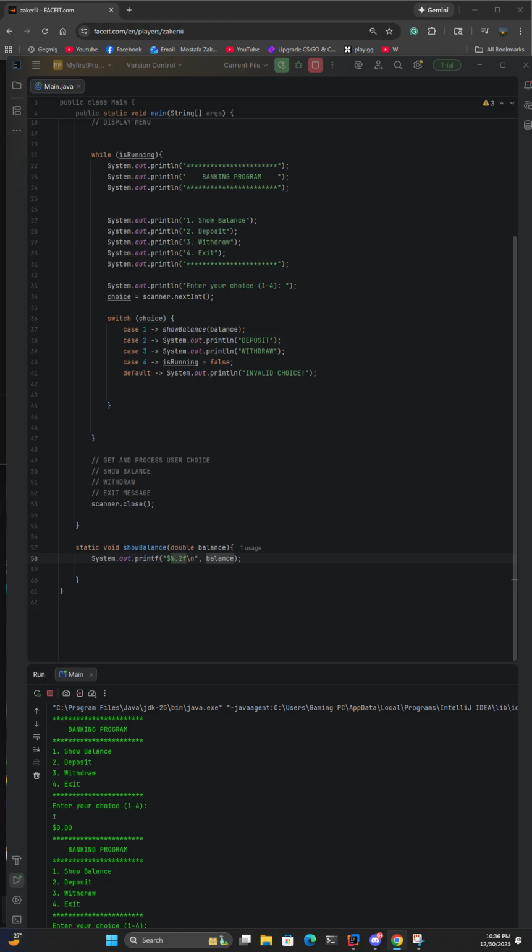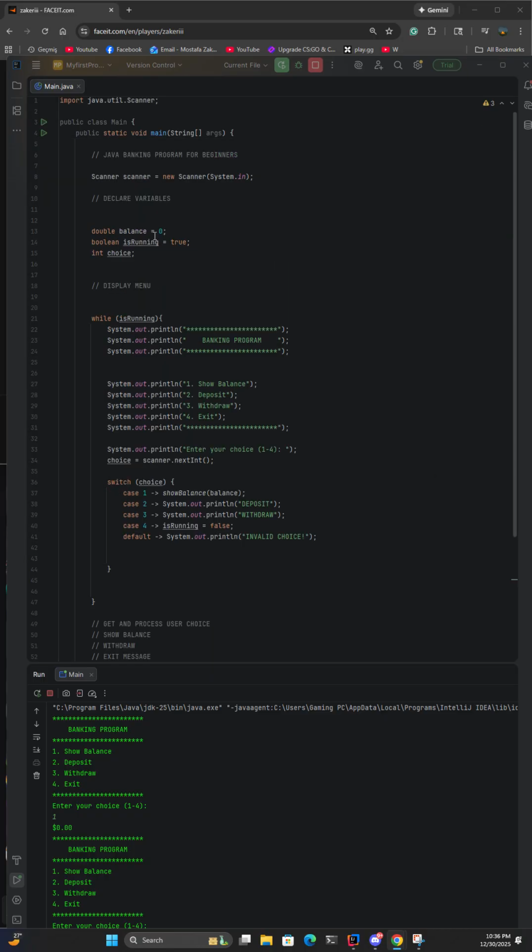Let's change our initial balance to be $10. Let's see. And I should balance. Let's do 10.99. All right, let's run the code now. See what we get. Enter 1. 10.99. And 99 cents. Enter your choice. I will type in 1. Our balance is $10.99.